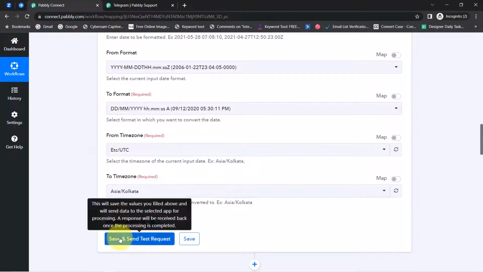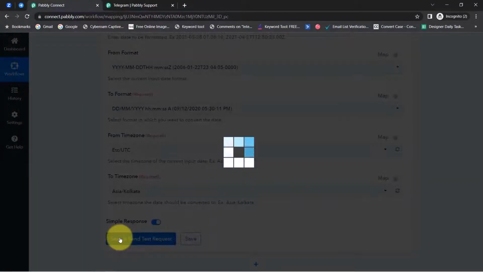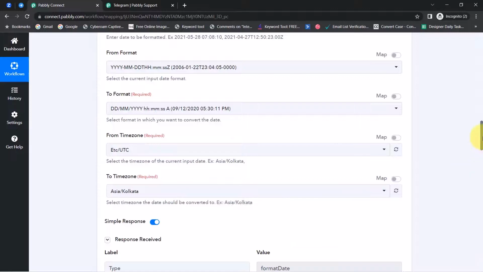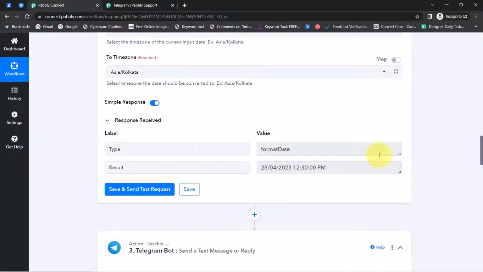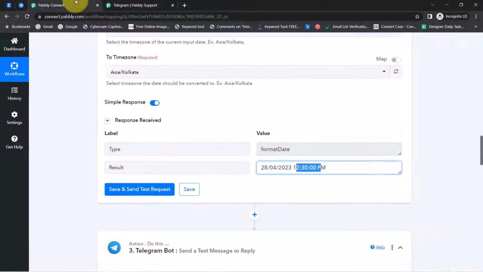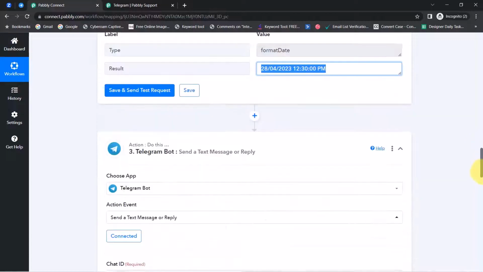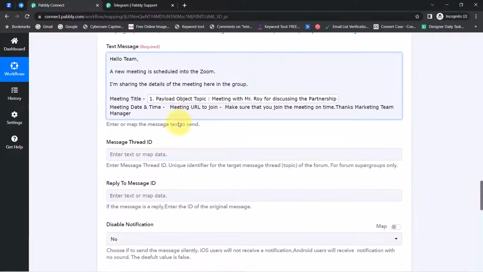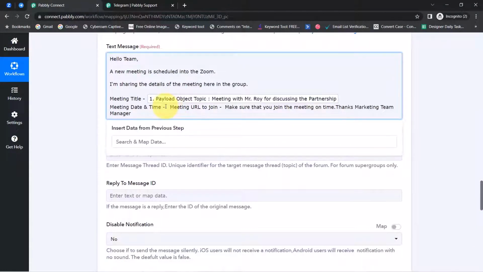After providing all the details, I'll click on this button and you will see the magic: the same date has been changed, and we now have the exact timing, that is 28th April 2023, 12:30 p.m. Let me even show you here in my Zoom account. We have the same timing. Coming back to Pabbly Connect, finally I am going to map this correct date and time into this specific field. Again I will click on this particular field, and here the recent data is not visible.